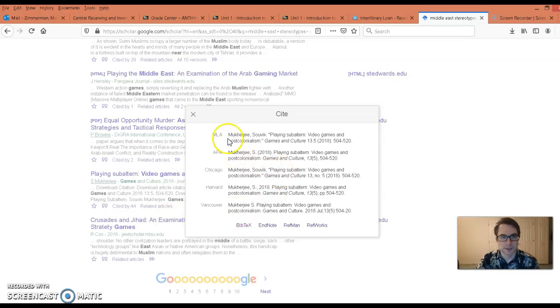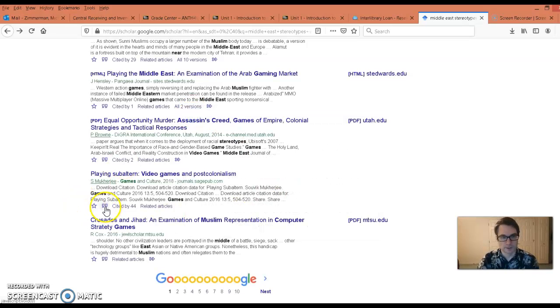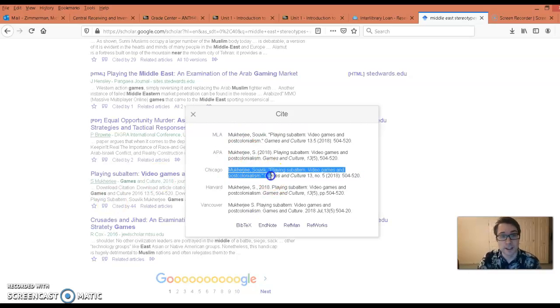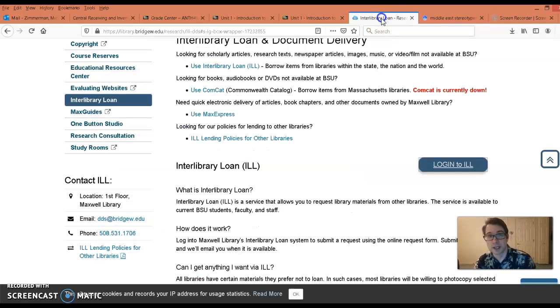So what you want to do is you want to click, like I did here, the little quotation marks that'll bring you the citation section. And then you can literally click on and cut and paste any of these. I'm going with the Chicago one because that is usually the style that's used for anthropology. So I'm just going to do cut and paste. Okay, Control C.